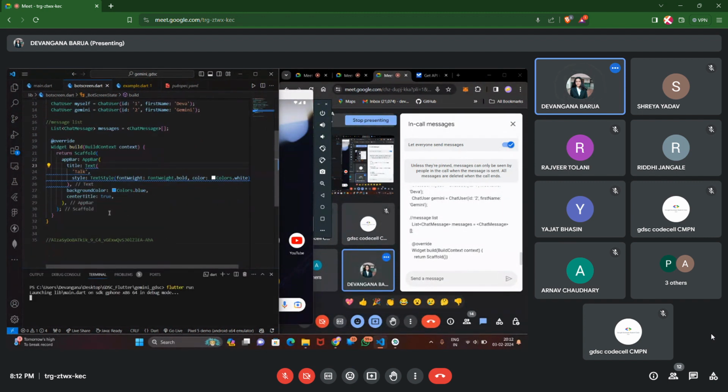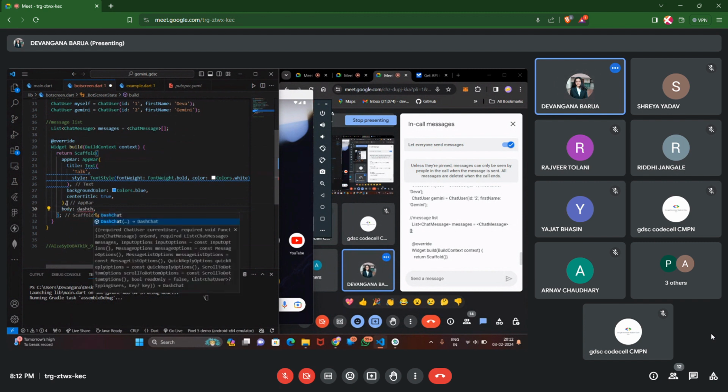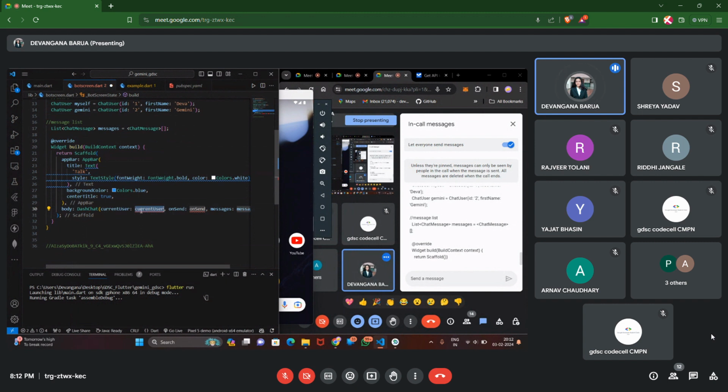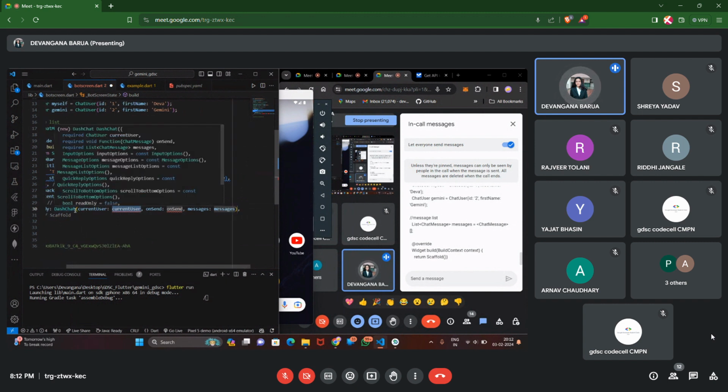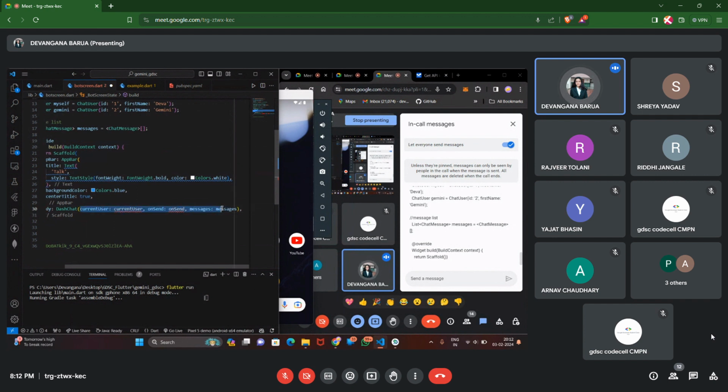Okay, meanwhile, let's design the body. In body, because we will be using dash chat there, we will be calling dash chat, and you can see that when I wrote dash chat, it is taking in three parameters. First is current user. I'll put myself first because the initial prompt is going to be from my side. That will be the first prompt.